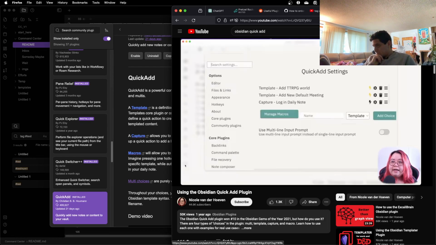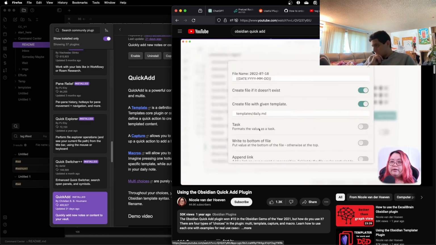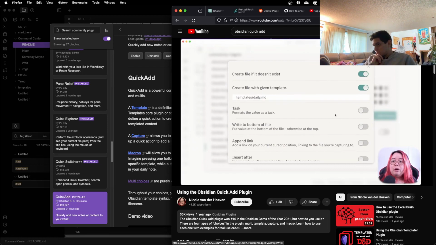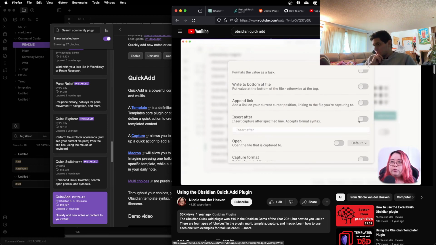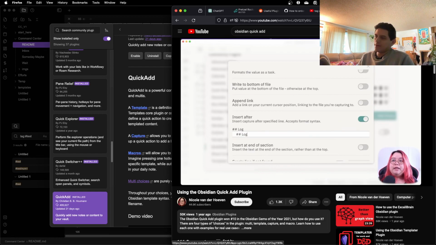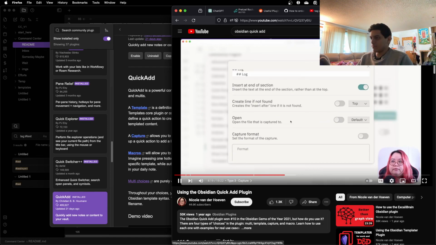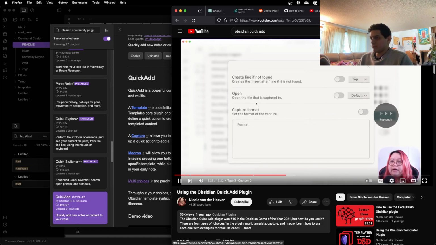So I'm going to go back to those settings in Quick Add, log daily note, and I will scroll down. Instead of having it write to the bottom of the file, I'm going to enable this insert after, and I'm going to type in the log heading. It will insert from there. So the file is captured too.